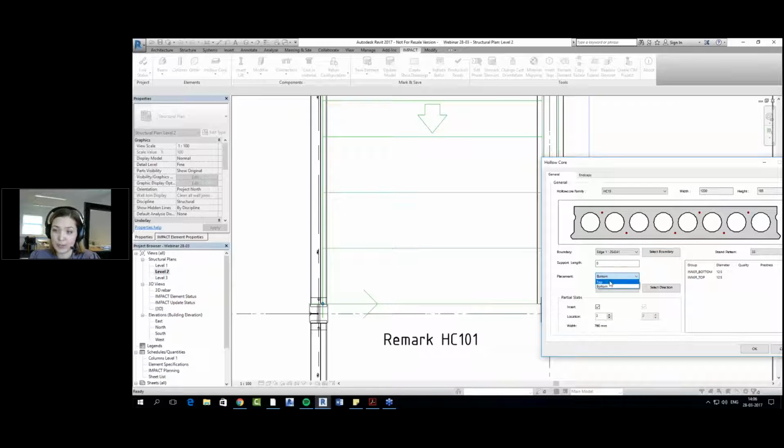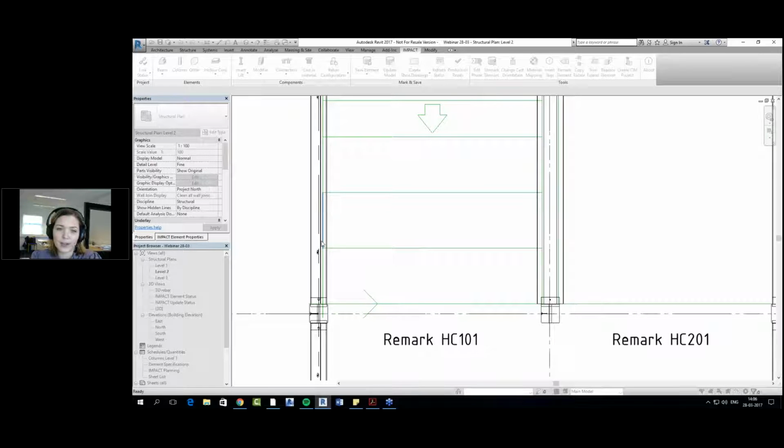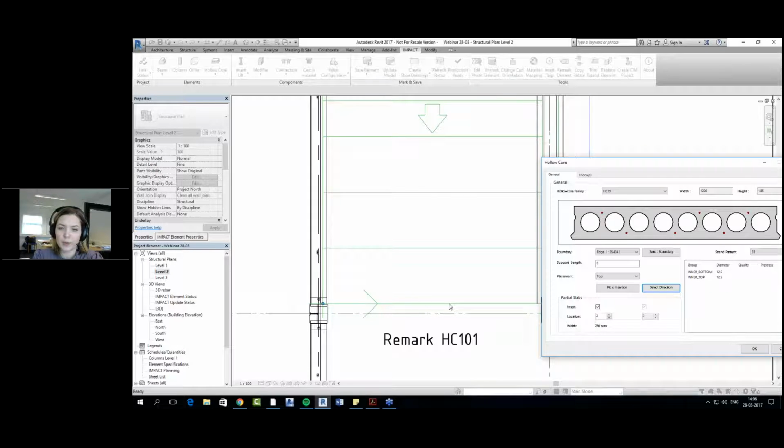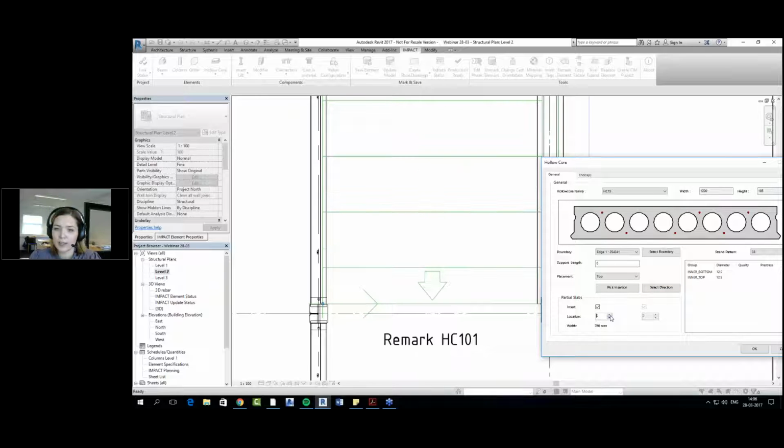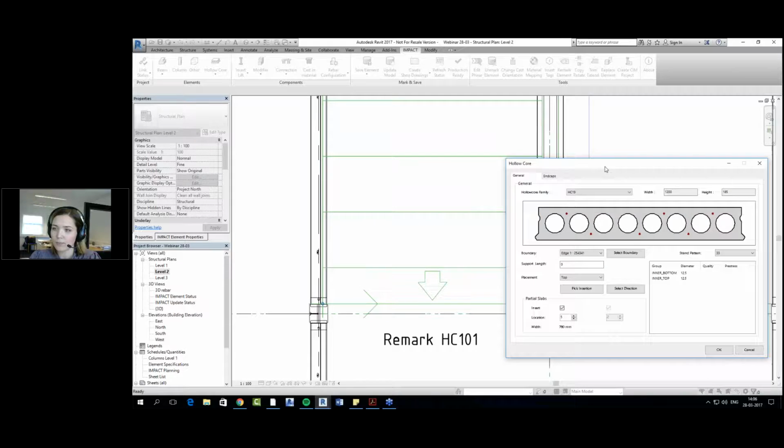But I want to change the origin placement to the top, because I want to level out level 2 with the top edge. And of course I can select a different direction if I want them vertical or horizontal, so it's very easy, you just pick one line. And the partial slabs, I can change the position of the partial slab, as you can see. Let's place it here somewhere.